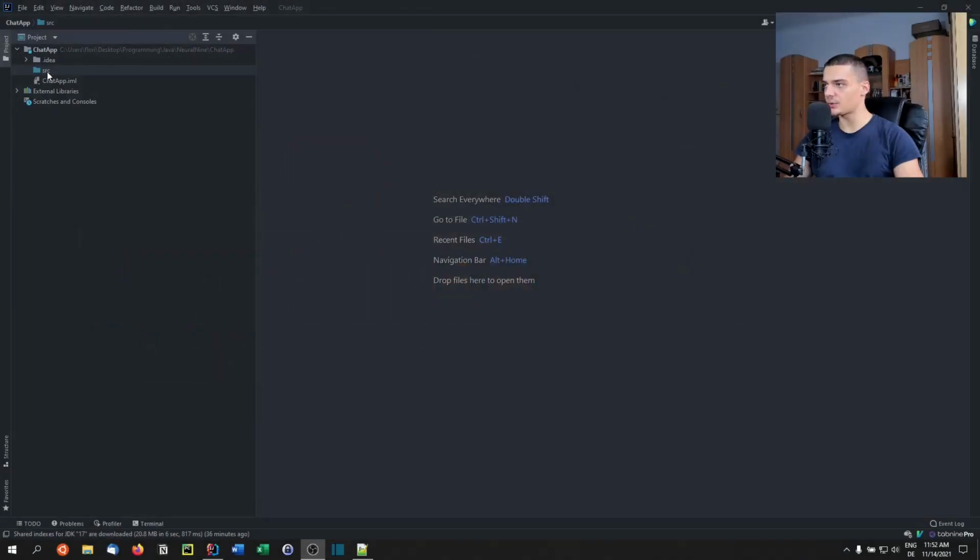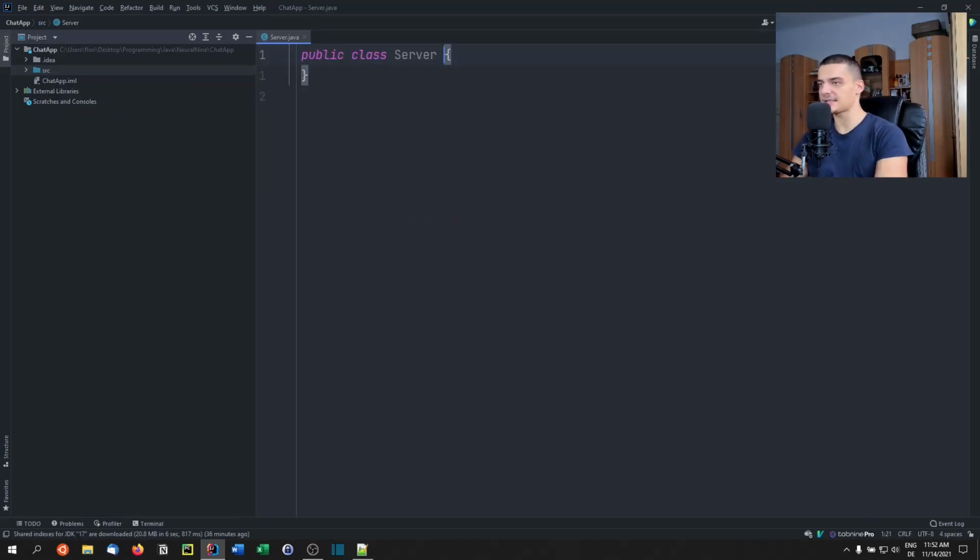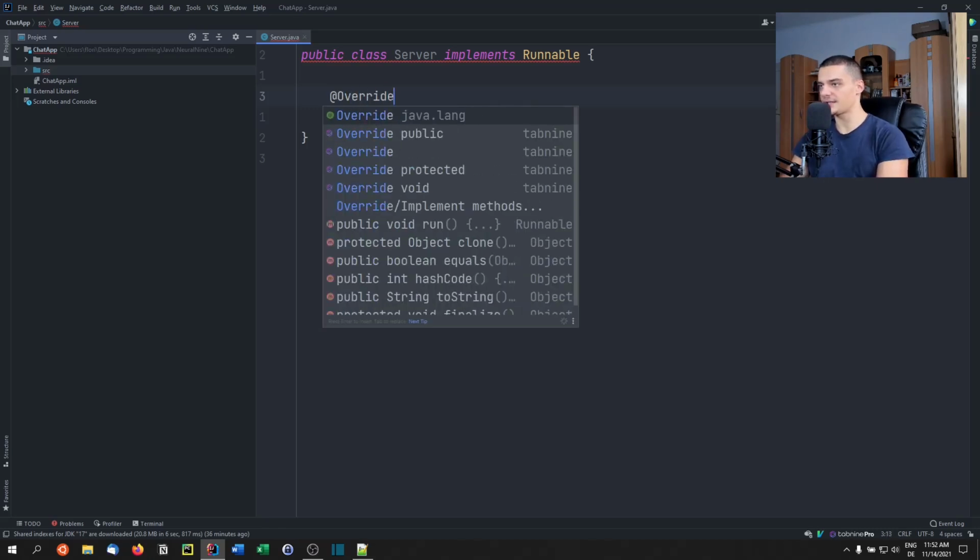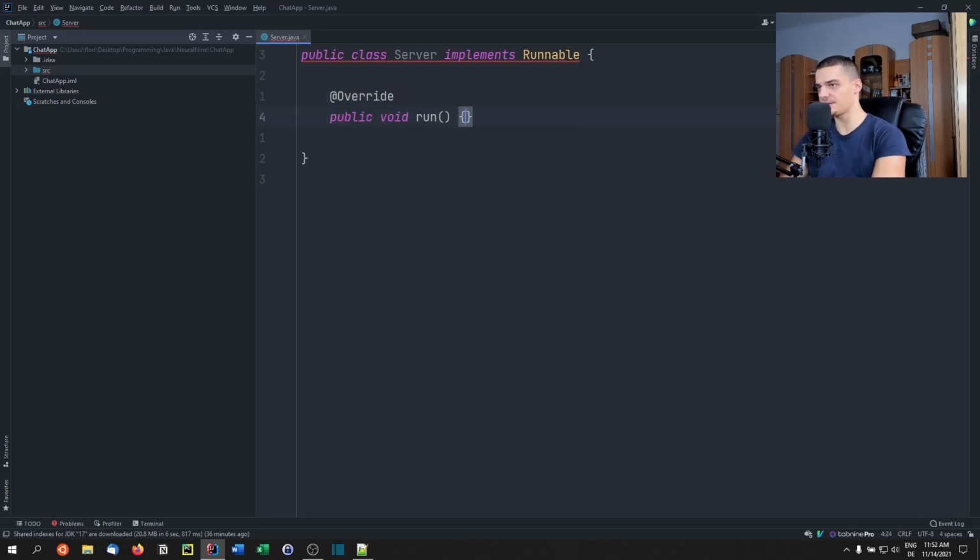We're going to start by creating a server file. So we're going to create a new server class like that. This class is going to implement the Runnable interface, because Runnable basically means that this class can now be passed to a thread or a thread pool and can be executed concurrently alongside other classes that implement the Runnable interface. If we implement Runnable, we need to implement the run function. So we need to override this and say public void run. In here we have the code that is executed when we run or start the Runnable class.